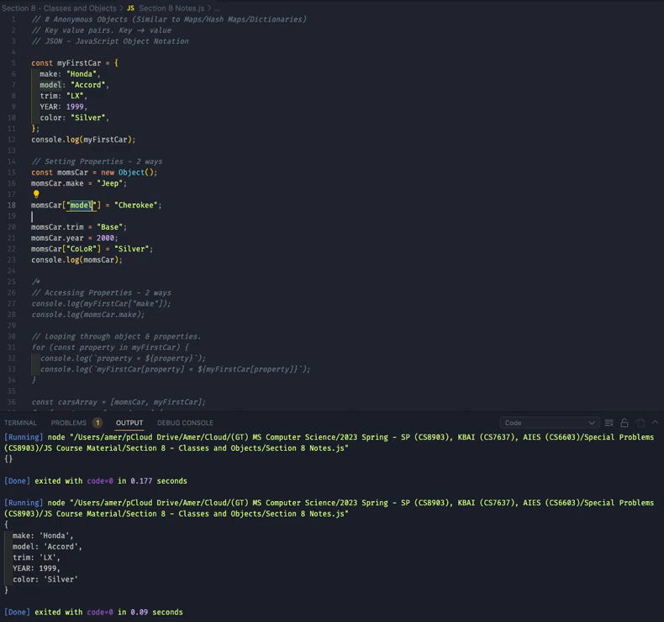I don't know, call it name just for fun. Okay. Now what you would have to do is go through every single one of these car objects that you created, and you would have to make this name, name, name, name, name. And it would be a giant pain in the butt to do that. So it's better to do this.